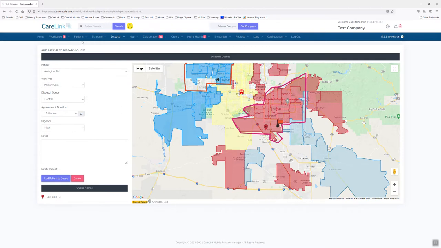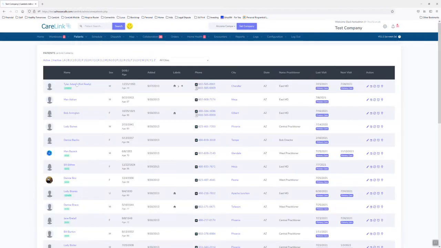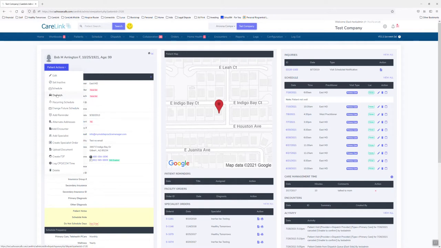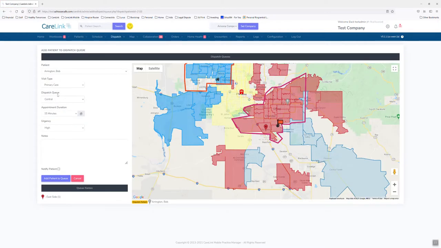I can also, from the patient record, I can see that there is a new patient action called dispatch. If I go ahead and click on dispatch, you'll see it takes me back to my add patient to my dispatch queue. This patient is selected. What I can do also is select a visit type. I can select the specific queue that I'm interested in.